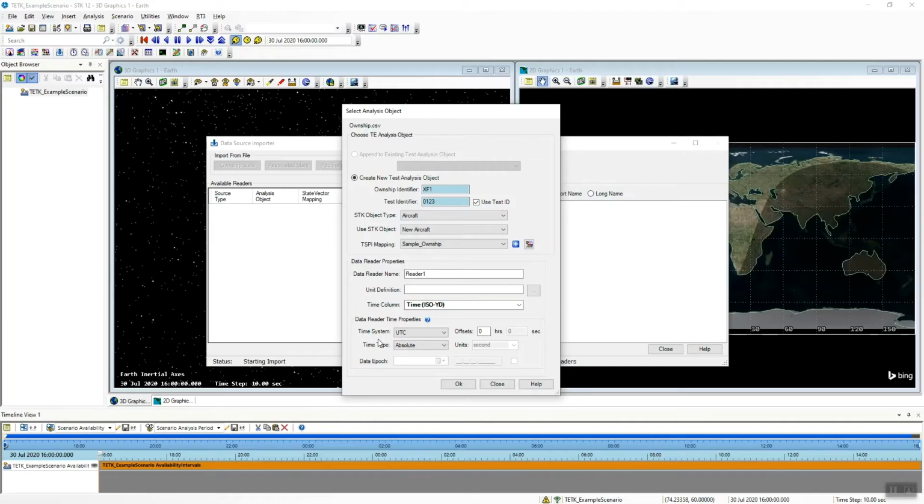And so in the mapping, I would specify to match that latitude column of data to the latitude property inside of TETK. The next section is our data reader properties. I'll skip over the name here. We have this unit definition.